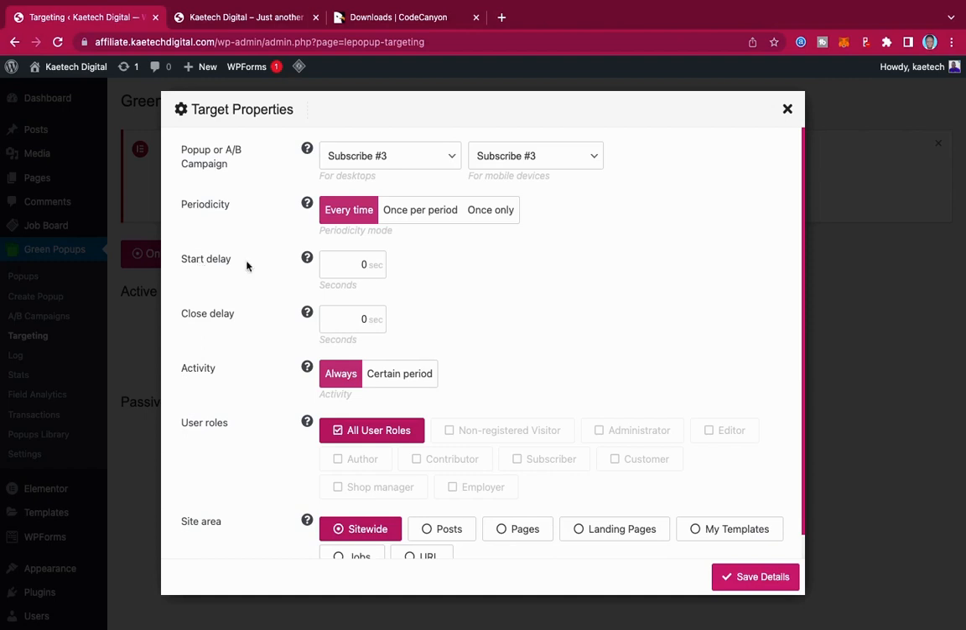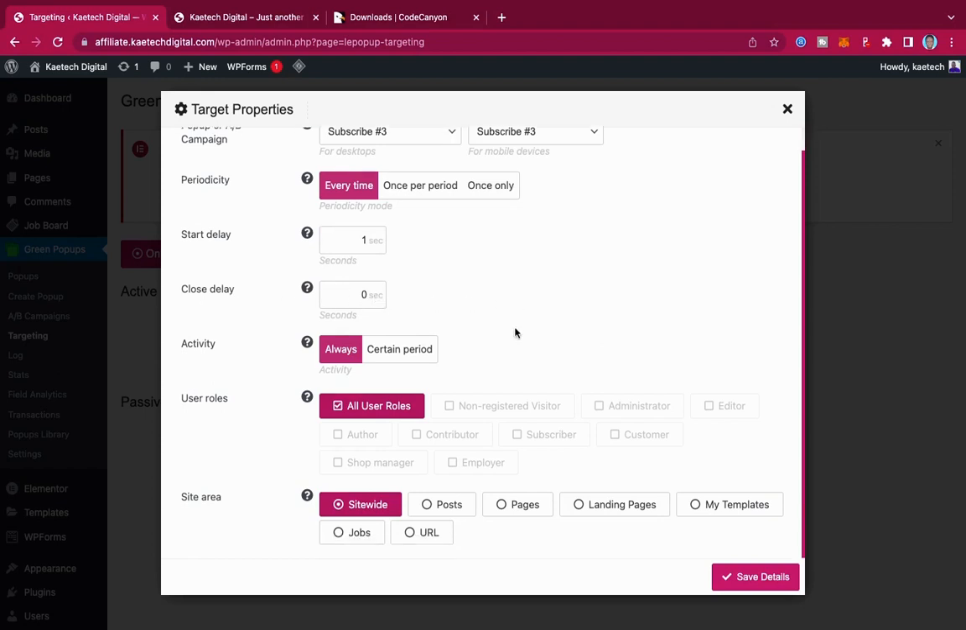And then the delay time, so you can set your delay time over here. I want to set it to, let's say, 1 second. So after just 1 second, there should be a pop-up. And then close delay, and for the close delay, I don't want it to delay.